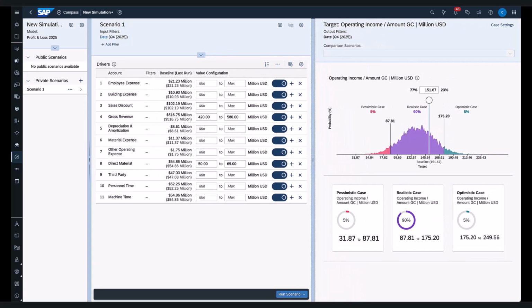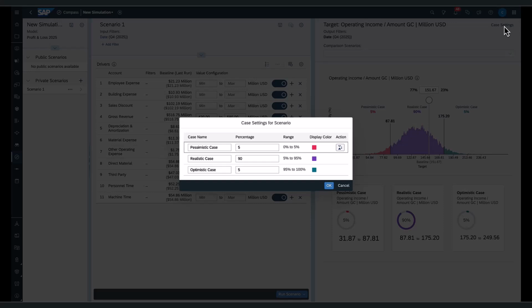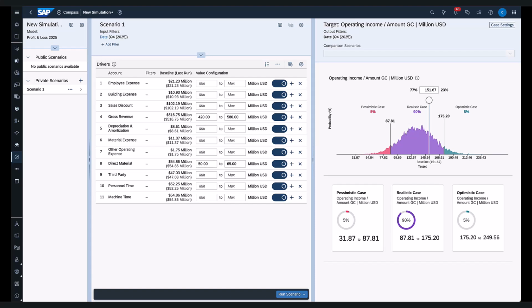The results will be sorted into a graph, and you can easily see the range of probable outcomes for the operating income. You can also see the boundaries between the pessimistic, realistic, and optimistic cases, with the value boundaries clearly displayed again at the bottom. You can open the case settings to change the name, color, and percentage division for the 3 cases. The current budget planned, which is the baseline, is also displayed on the graph, and you can see here it is still within the realistic range, but there is a much higher chance of achieving a value below it rather than a value above it.